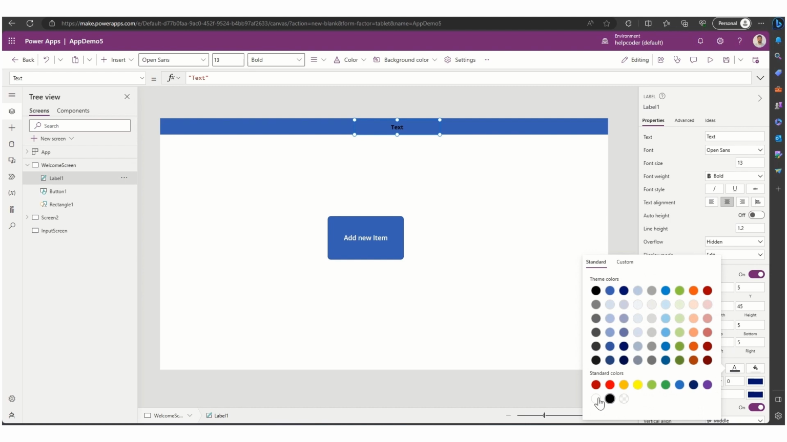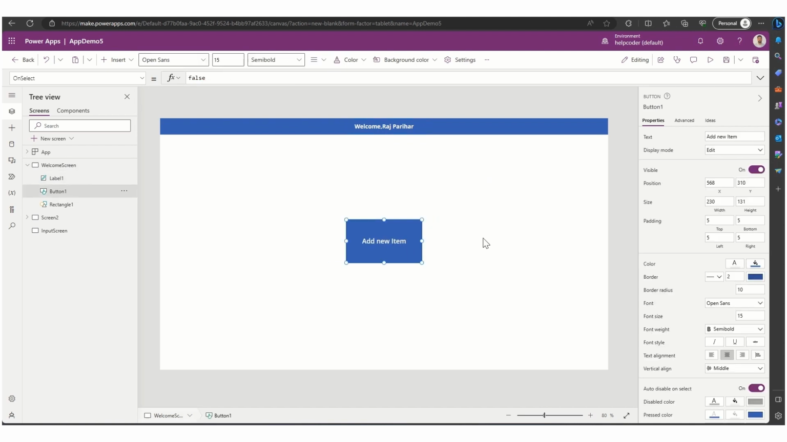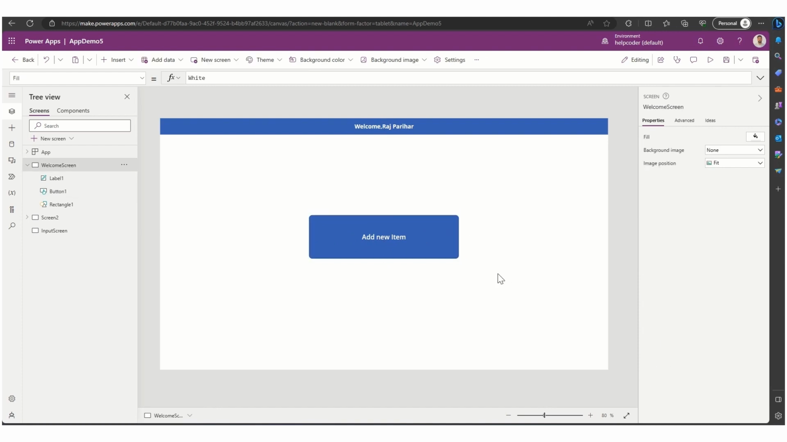Now let me add a text input text, center align it, change the color to white, make it a little bold. Welcome the current logged in user. We can do this with the help of the user function. One thing, just a little bit increase the width, make it center aligned. Now we are ready with our welcome screen.